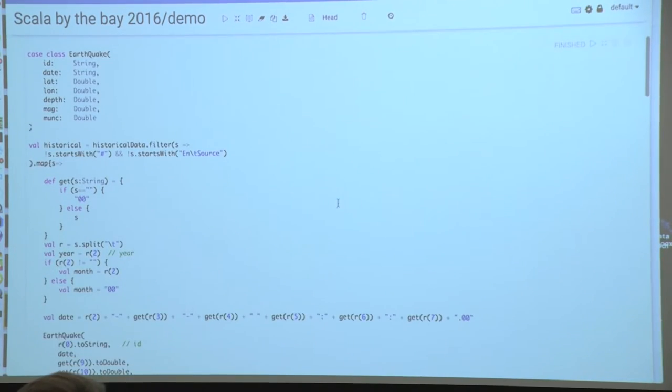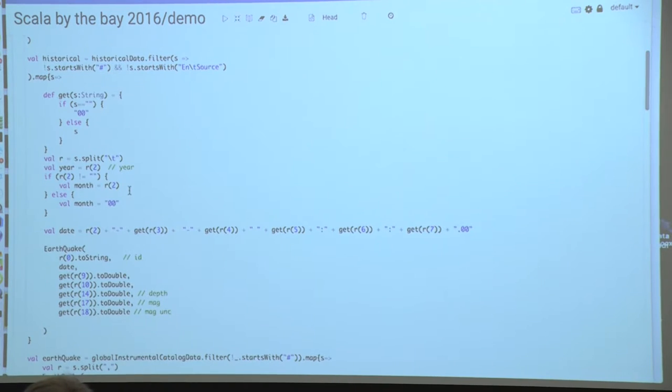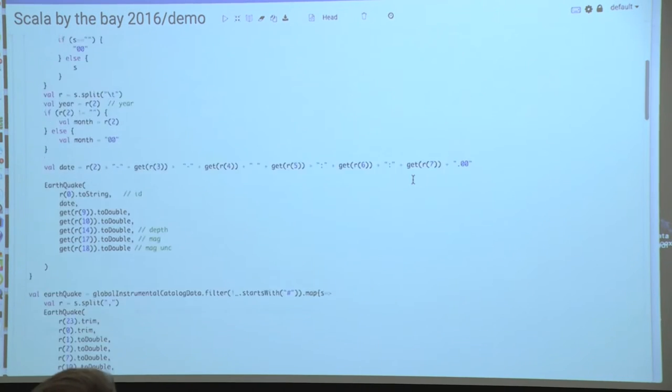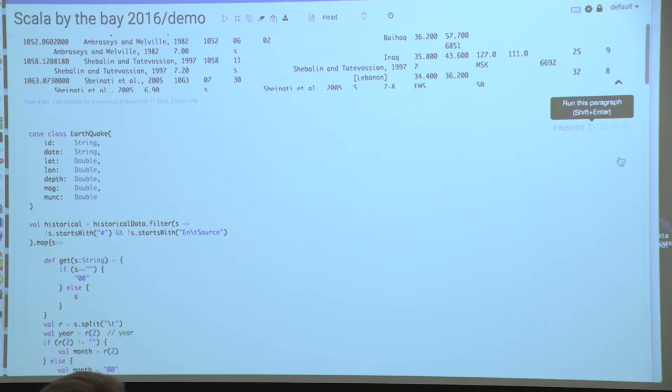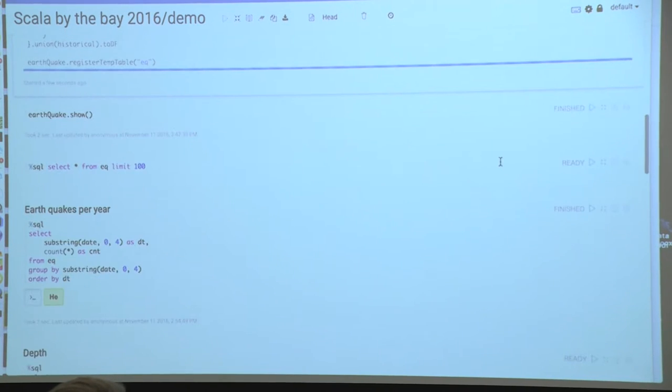So I wrote a case class here, and here some Spark API to parse the data and register the data as a temp table. And if I run this one, this code creates a data frame in Spark and registers it as a table. And then Zeppelin has a Spark SQL interpreter, so I can directly query it.